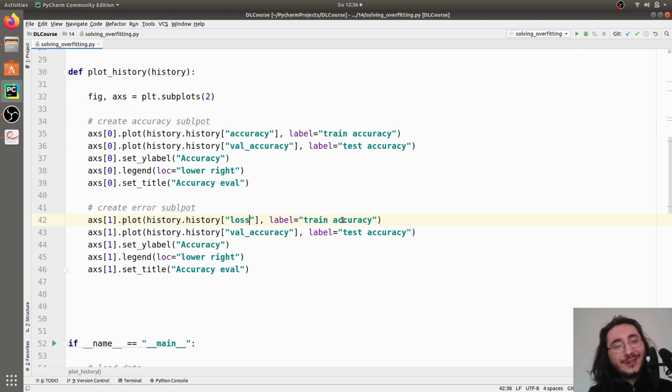Cool, so the label here is going to be train error. Then we want to retrieve the error for the test sets. So we'll do a val underscore loss. And then the label is going to be test error over here. And then we'll set the y label, and this time to error.